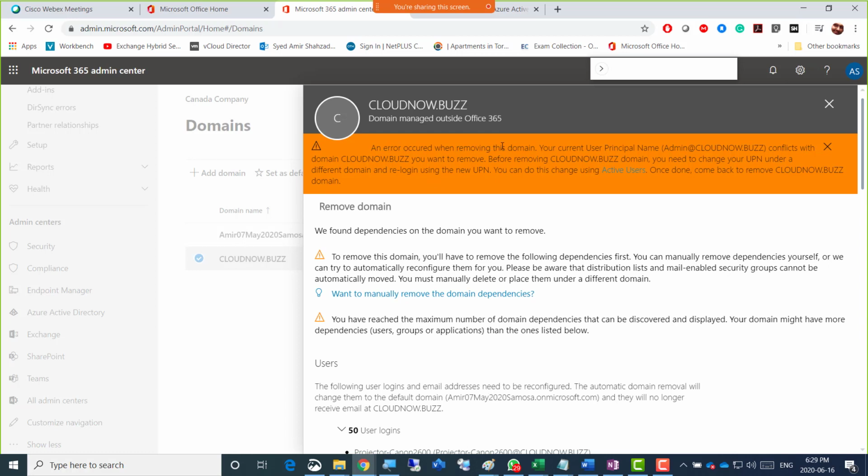An error occurred when removing this domain. Your current user principal admin conflicts with the domain cloud.bus you want to remove. Before removing the cloud domain, you need to change your UPN under a different domain and relog in using that new UPN. You can do this change using active users. Once done, come back to remove cloud.bus.